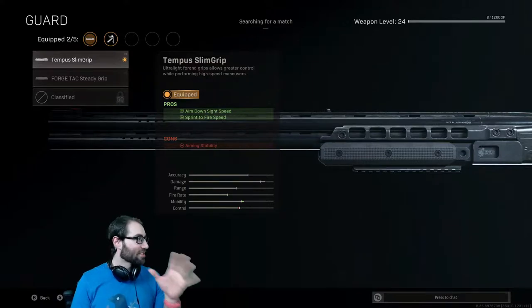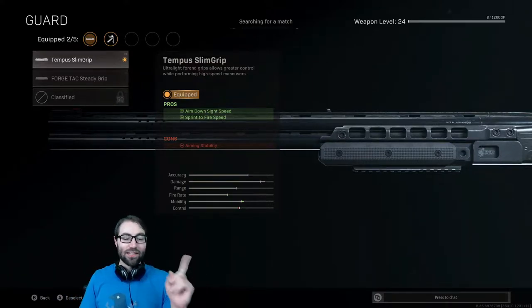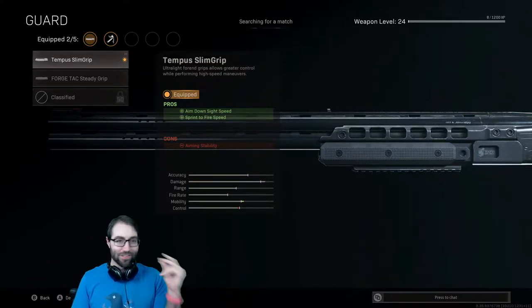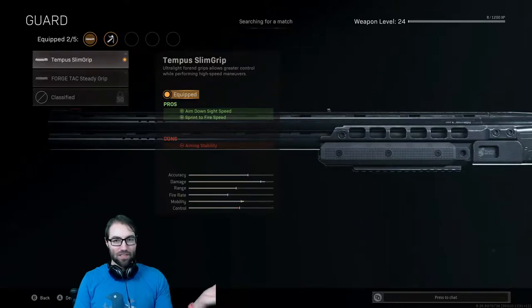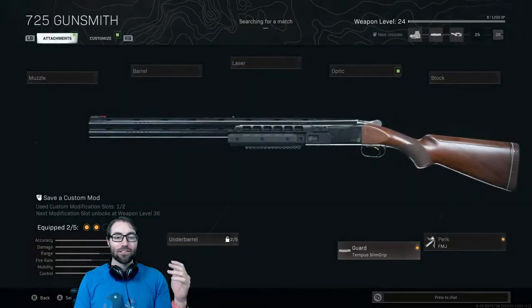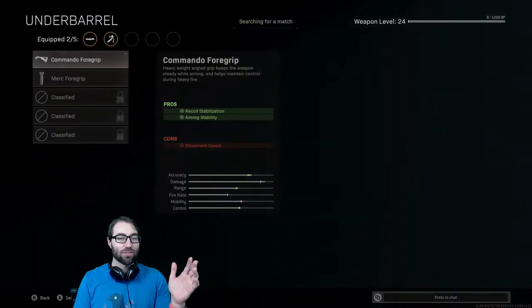This grip, for the sake of time, because for one, Yesh is the one who actually plays Call of Duty and has ideas immediately in their head. I'm going to come up with other things that I think. So this one will aim down, so it's sprint to fire speed. It's going to be a little bit faster for us to go to sprint to.